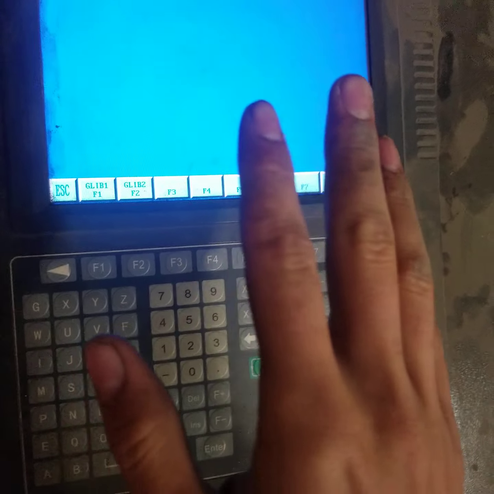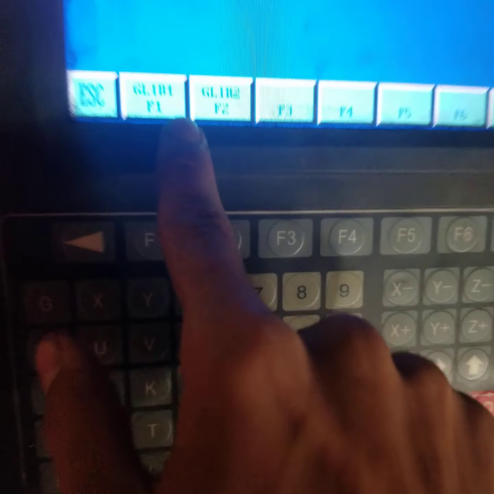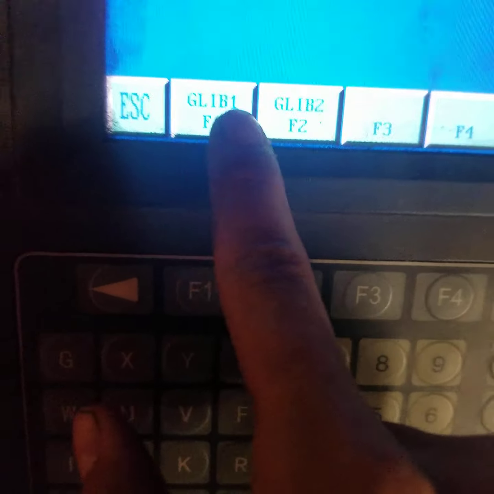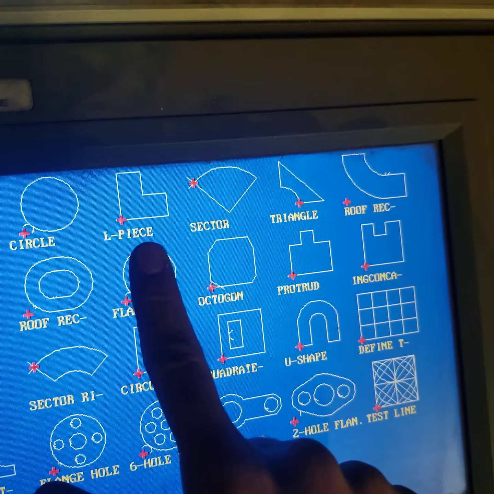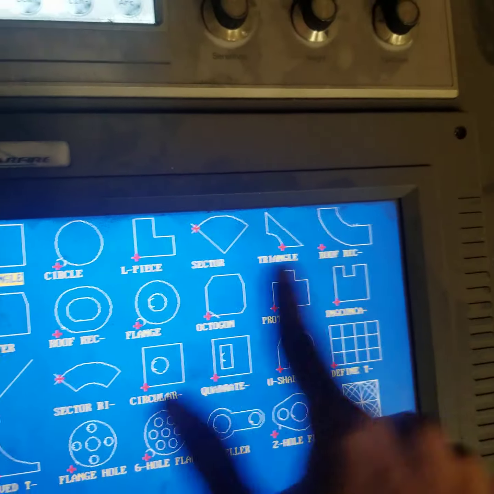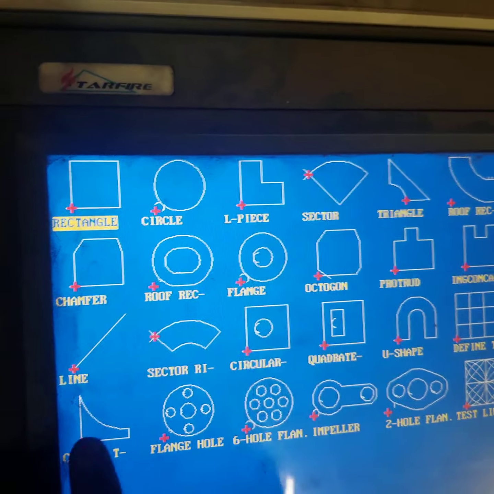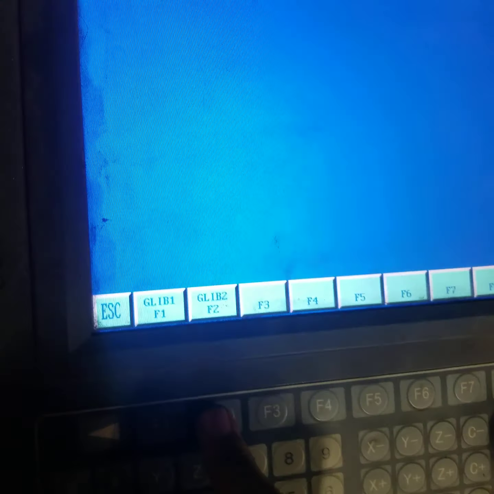You just click library, go to Ghibli 1, Ghibli 2, and Ghibli just means it's a file. File 1, file 2. File 1, we have all these nice shapes. We got a square, circle, what is that? L piece. All of these, okay? We have all these pieces, okay? And then we go back, and Ghibli 2.